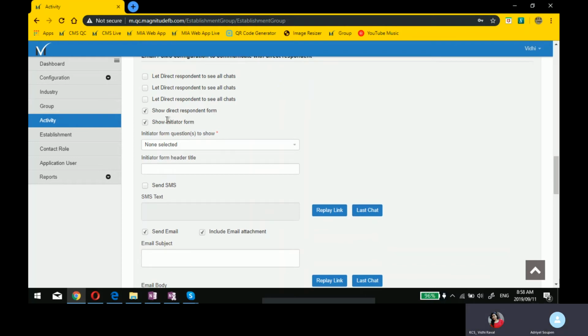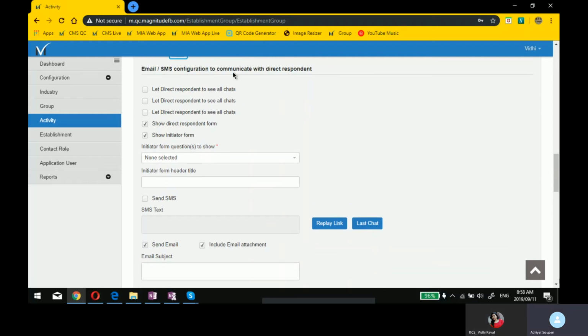Okay, and then scroll down here. So this is email and SMS configuration to communicate with the direct respondent. Right now, in this activity, the initiator and the direct respondent, the person who's going to be starting it and the person who's going to be ending it, are the same person. It's going to be me. But if the person who was starting the form was different to the person who was completing the form, you'd fill this in right here. It will send them an email or SMS so that they can communicate with the other person.